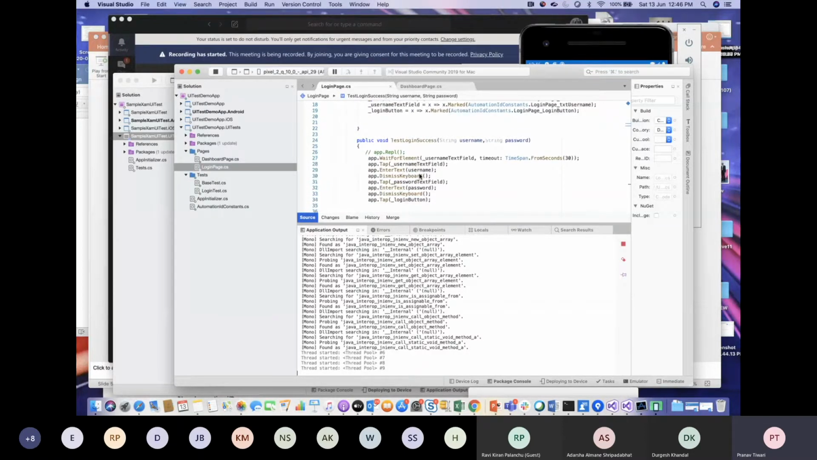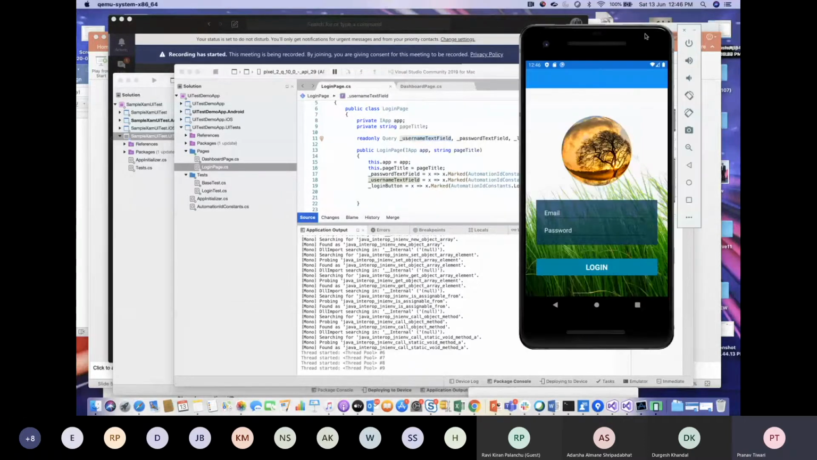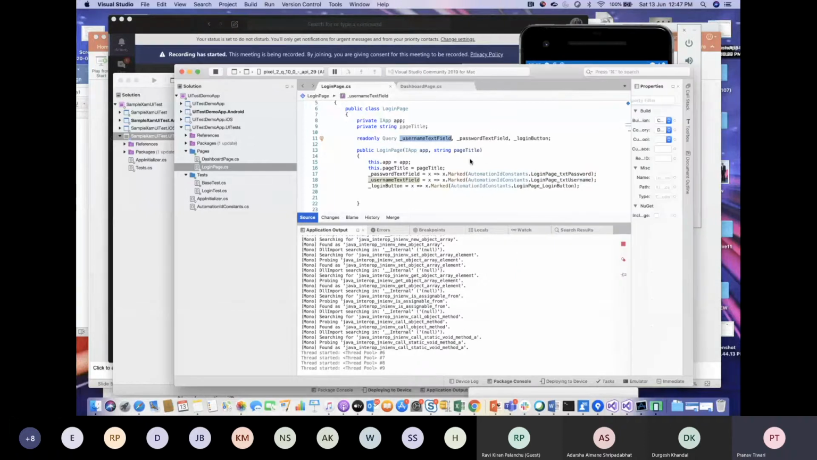Here we have written a test for login. First we'll go through these query elements and how they work, actually each element we are using. If you look at the application, I have 3 elements that I have to use. First is email, the other is password, and the last one is the login button. I have to get the reference of all 3 to do the execution. These elements will be returned in the form of a query. So I have 3 elements here: the first one is username, the next one is password, and the last one is the button.